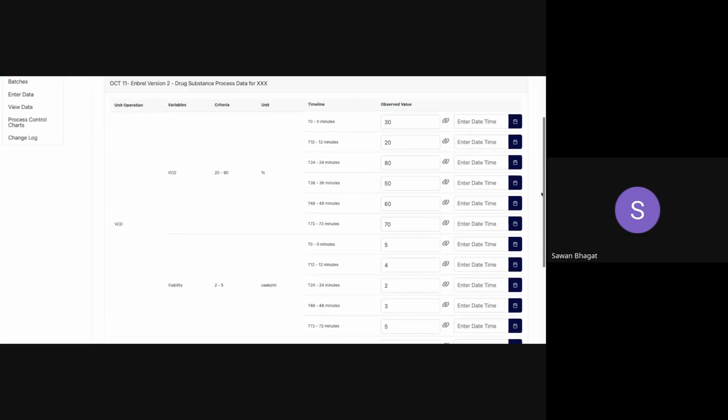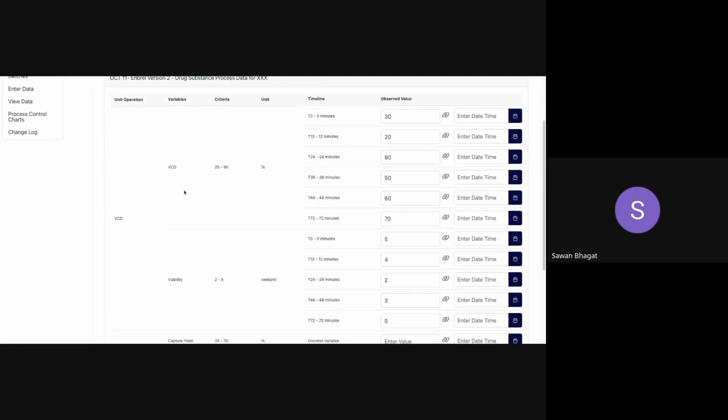We'll go through it. So the view here is: the leftmost column is unit operation. Then we have variable names. Then we have the acceptance criteria for this variable. Similarly here. Then we have what unit this variable follows. Then if it is a timeline variable, we will have different time points and we will have fields associated with those different time points for the observed value.